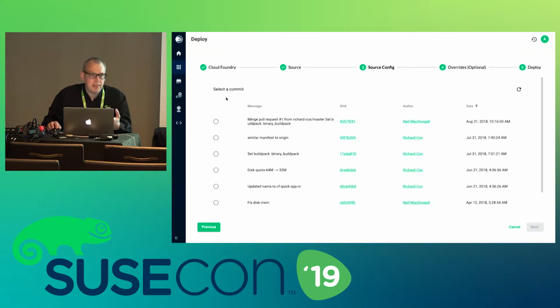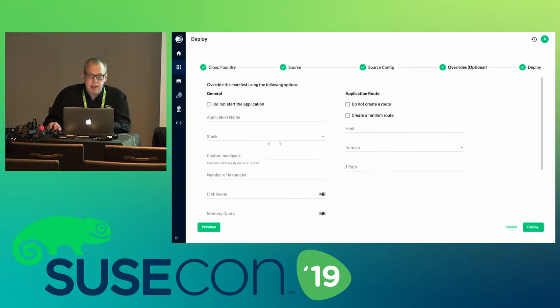We can go out to GitHub and we'll get the Git commits for that app. Again, this is something that you wouldn't get from the CLI. I can choose a particular commit to deploy from. I'll choose the top one. I can then provide some overrides. By default, Cloud Foundry applications can have a manifest where you can describe some of this stuff. If you wish, like I'm going to do here, you can override some of those. So I can change the name. I won't change anything else.